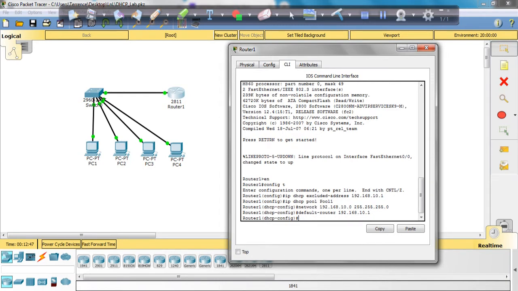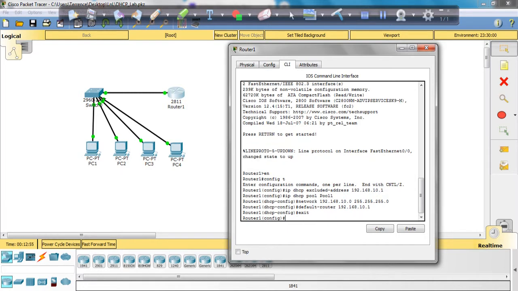All right, so we've set the parameters for DHCP. So we're going to exit. We're going to get out of here. But we still have to activate DHCP. See, we configured DHCP, but we haven't activated it. So now we're going to give the command to activate DHCP. That command is service dhcp.